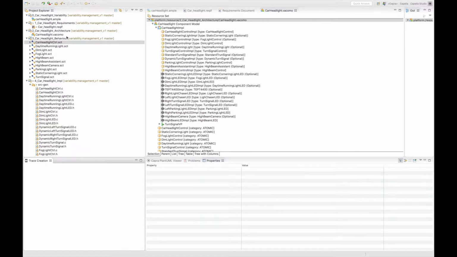The traceability metamodel that we're going to use today allows us to create trace links from features to requirements, and then from requirements to system components, and from system components to state charts, and finally from state charts to the generated code. We are going to use Eclipse Capra to show how these trace links are created. Note that here we have switched to the Capra perspective, which gives you access to this trace creation view. We use the trace creation view to create the trace links.